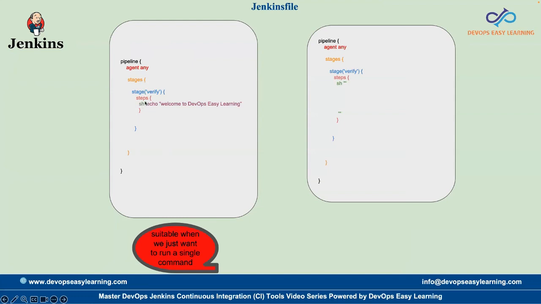And when you say sh with a single quote, that's just when you want to run something simple. That's just for a simple command. But hey, take the burden off yourself.